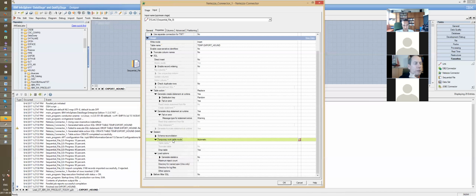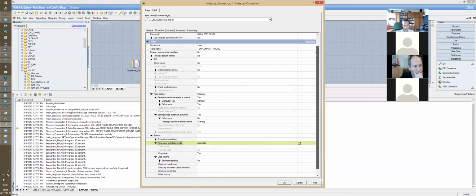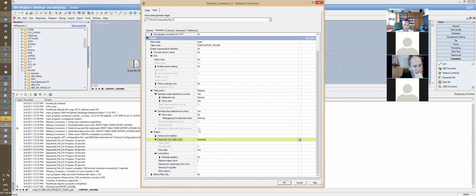The other is the temporary work table mode. If something is not loaded directly, then it's working on a so-called temporary work table. And this temporary work table is something somewhere in Netezza, which is not normally available. It's in some staging phase.